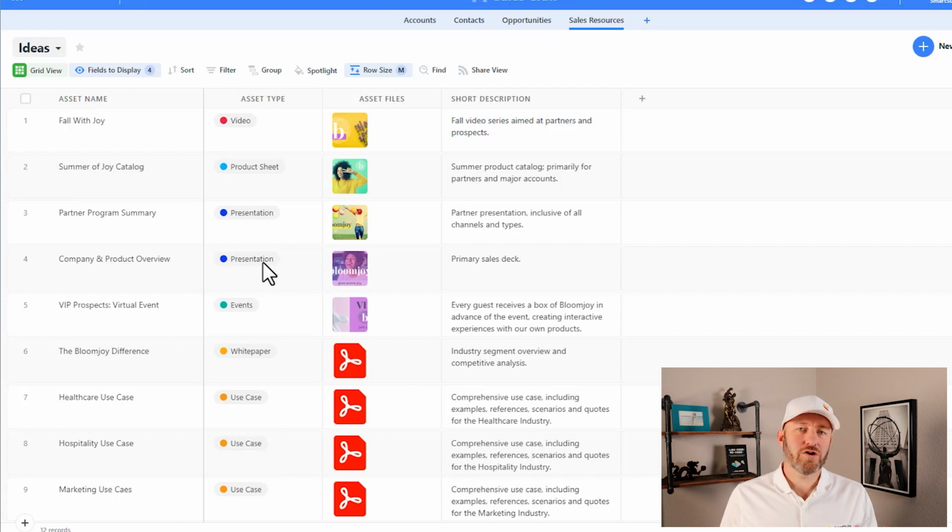Creating and navigating records in SmartSuite is super simple. Let's go ahead and hop on into my screen and start taking a look at some different ways that we can do this. So here I am inside of my Sales CRM, inside of my Sales Resources application.